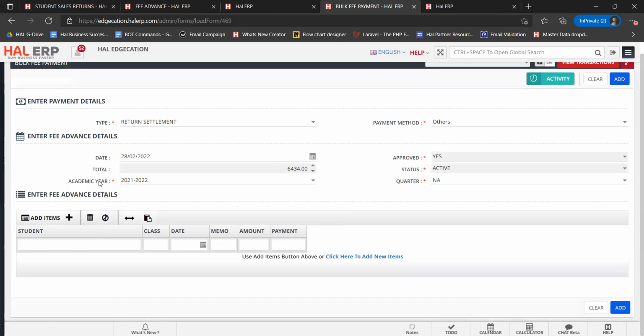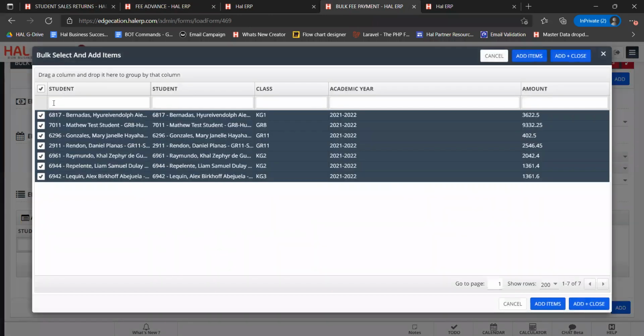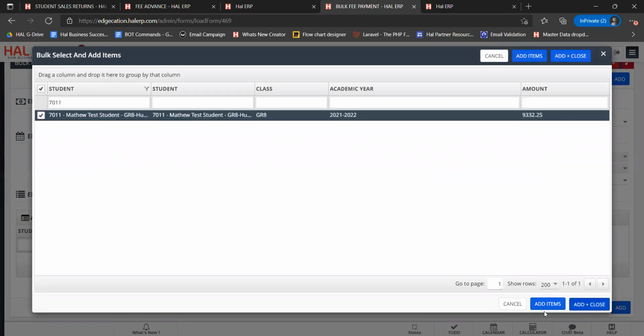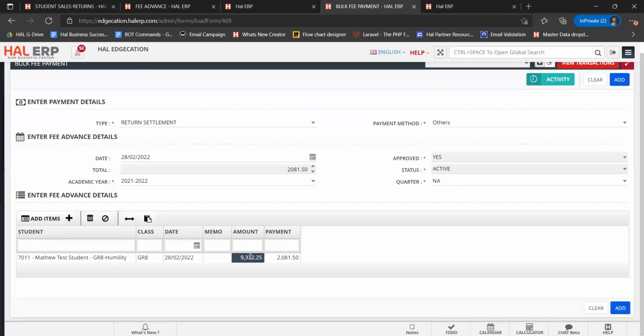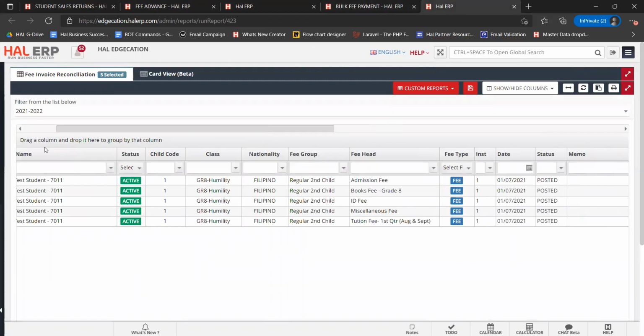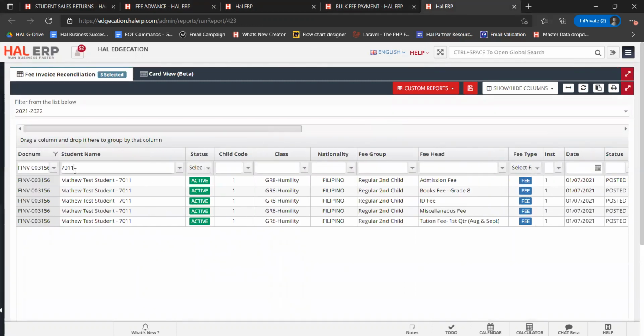Now we don't want to settle all. We can settle all in one go, click add, that's done. But I want to show you something separately. That is 7, that's the respective student. And for this student, if you see the amount, it's 933.25. Why is it so? If you go into the fee invoice reconciliation report and filter by the student, rather than invoice number, if you filter by student ID, you will come to know why exactly.